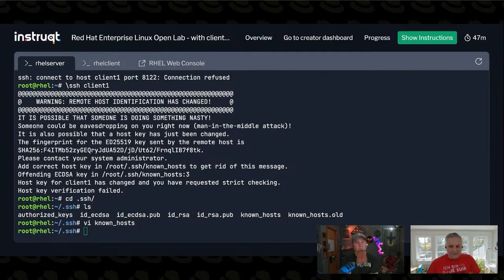I use :3 inside vi. Yeah, right. Well, that's another way to do it. But before you just delete that key, make sure you validated that this key has changed for a valid reason before you just accept that and move on. There's a reason SSH defaults to not letting you connect to it.